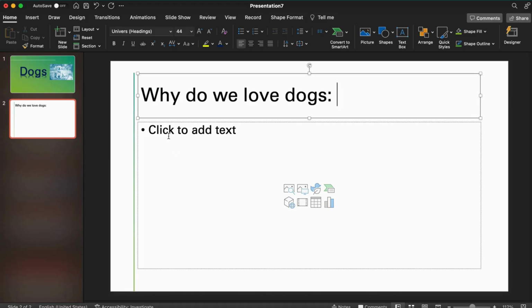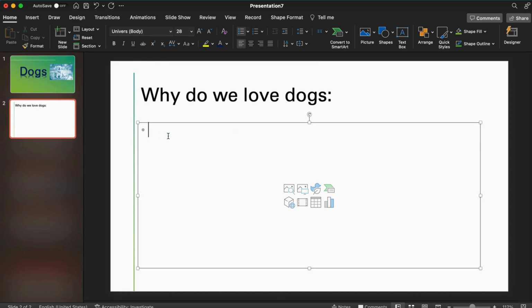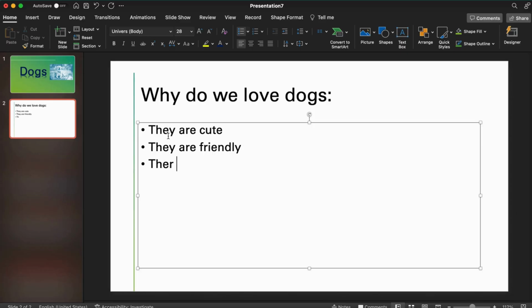Well, they're cute. We can say cute. They are cute. They are friendly. They are kind. So as you can see, we have created a few bullet points and the bullet points are showing, but this one is still looking very dull to me.